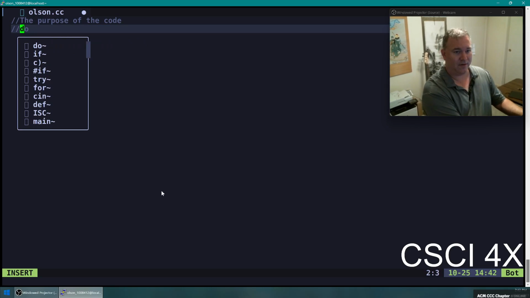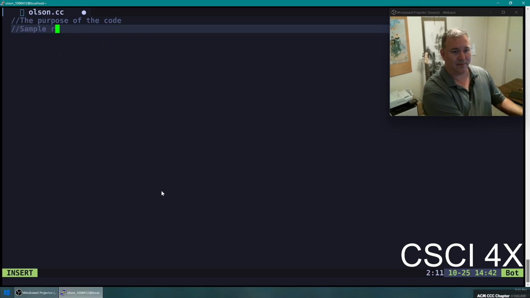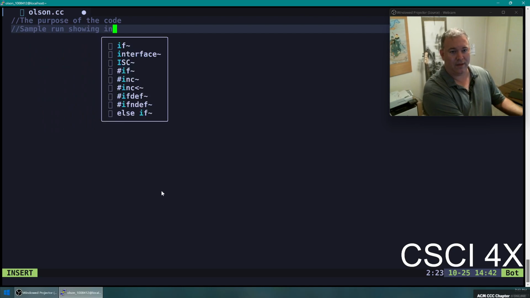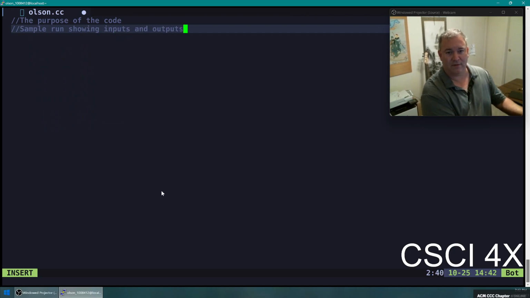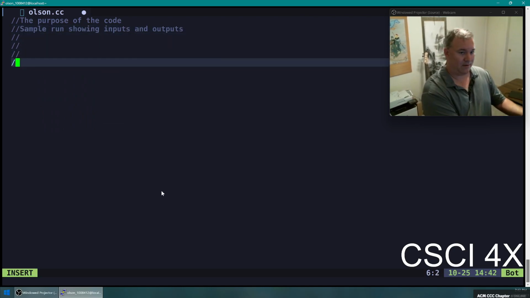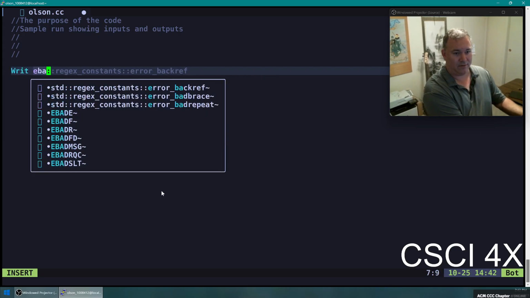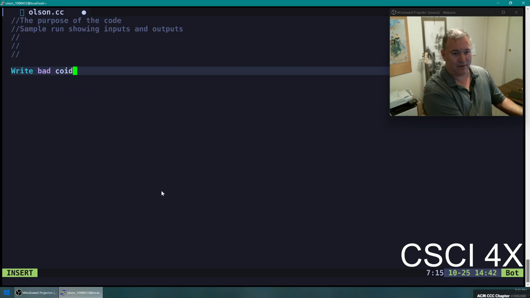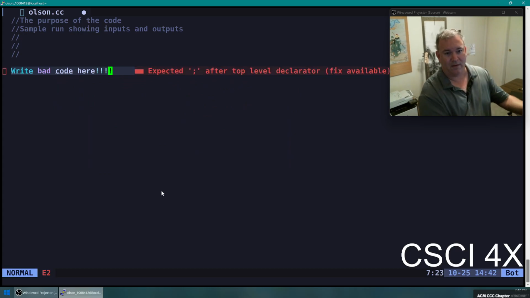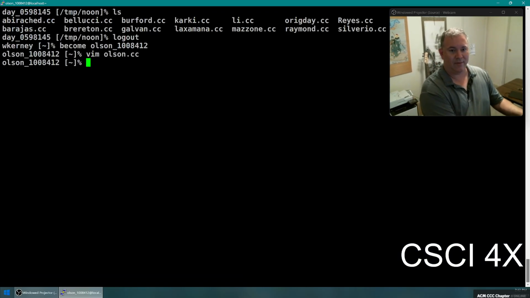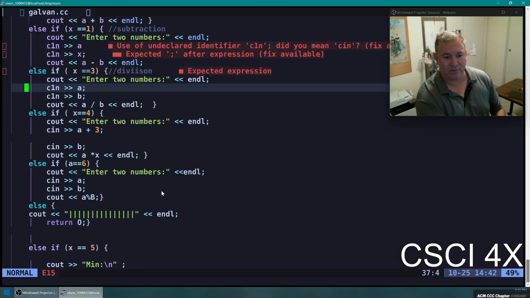You're going to give a sample run, showing inputs and outputs, and then you're going to write bad code. Write bad code here. Yep, you're going to write a bad program. You know, all these debugging things that we've been doing. cd temp noon, vim galvan.cc, all these debugging things we're doing.